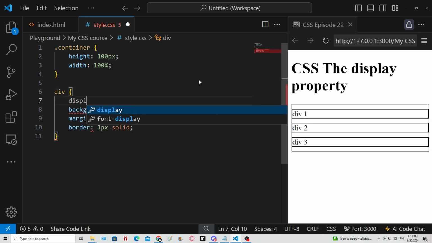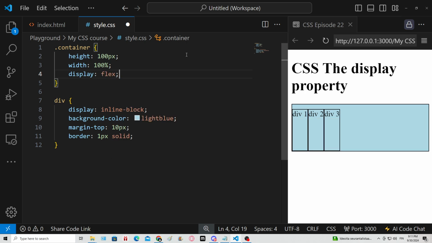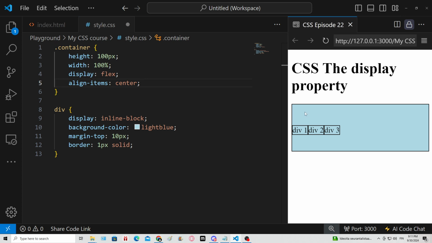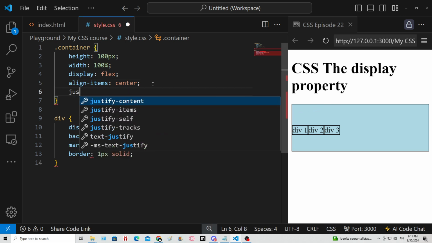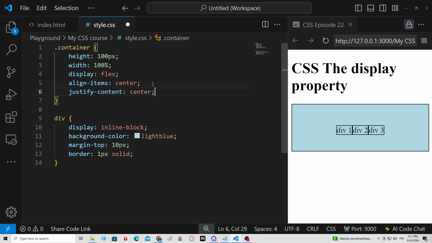We can make this inline block. Then it's gonna look like this. Then we can use display flex. It's gonna look like that. Align items, center. So it will align the items on the top and bottom axis to the center of the container. Then justify content. We can say center. It looks like that. Space around looks like that. Space between looks like that.